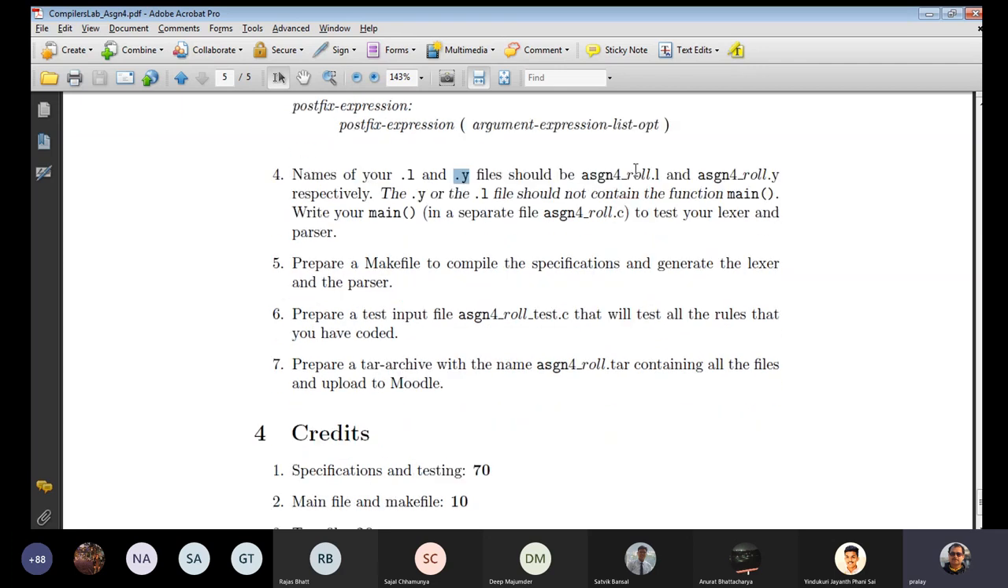And also, as I mentioned today, in some email replies and in the class, when you are working as a group, at least one submission is required. But if you or your partner has submitted and the other didn't, that is also fine, because we will evaluate only one version, assuming it is the same version from you as well as from your partner. Okay. Now finally, the .y or the .l file should not contain the function main.